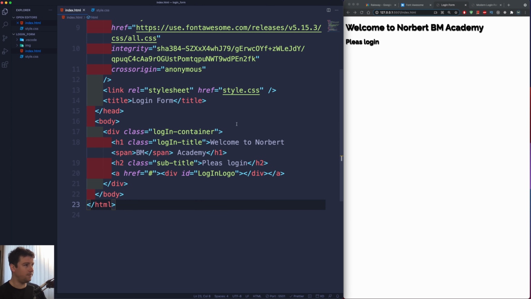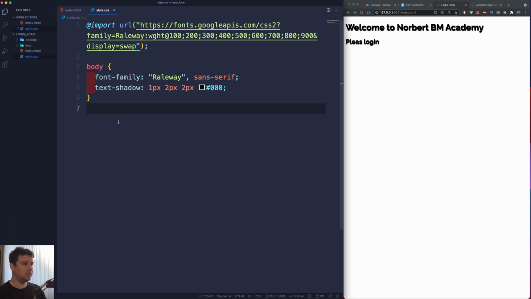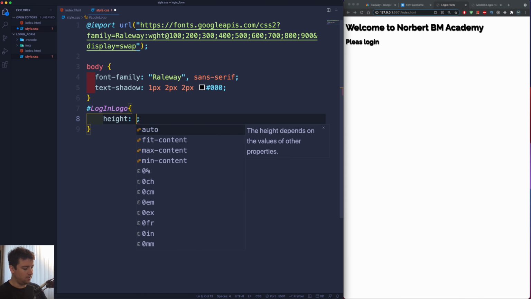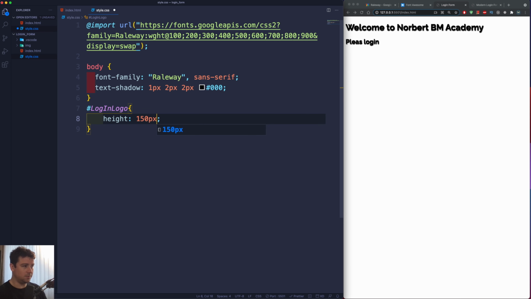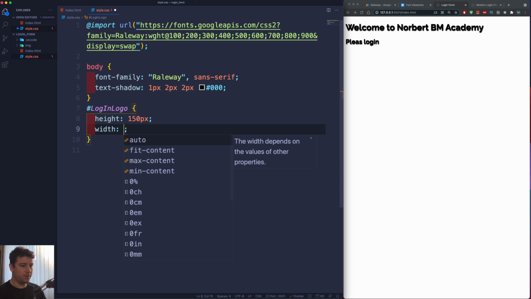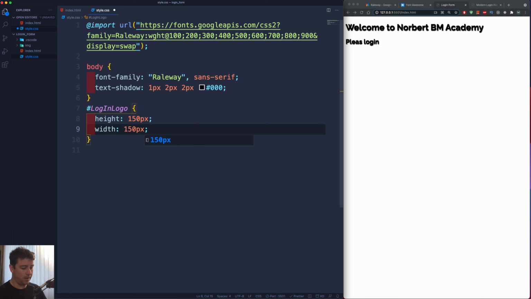And within this login-logo, so let's go back to our project. As you can see, there's nothing here, but now we're going to go to CSS, and let's start by grabbing onto the ID of login-logo, and let's start styling it. So first things first, in order to see something, I need to give it a height. Let's go with 150 pixels. You can obviously do this larger or smaller. We're going to just go with a square of 150 pixels height and width.